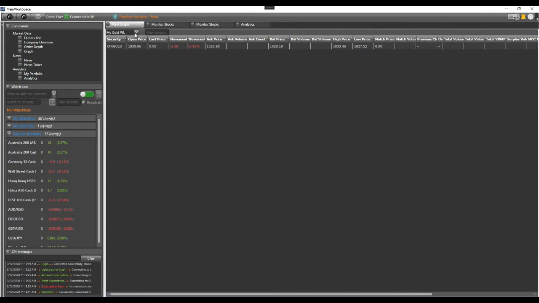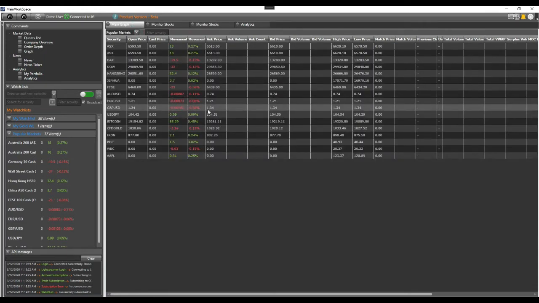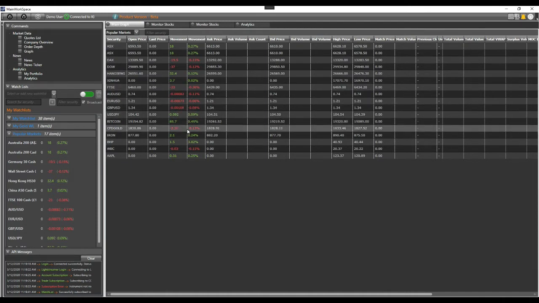So let's get the popular markets in and show that they should be streaming and updating. Yeah, that's a go. So apart from that, we have connected to IG's streaming APIs, watch lists, and quotes. The portfolio has not been integrated as yet. That's something that I plan to do.